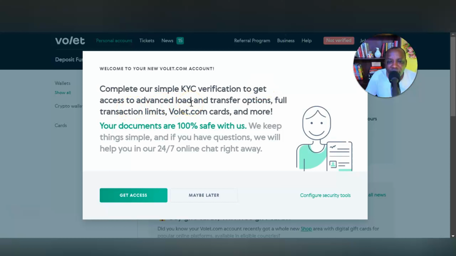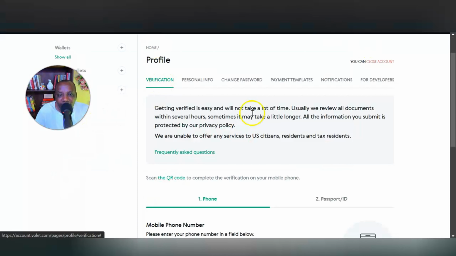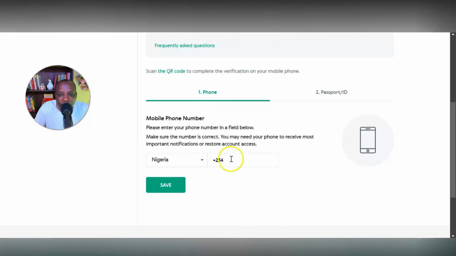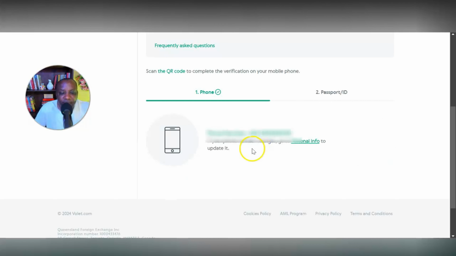That is, you're able to have access to do multiple transactions with good limits that will not be restricted. You click get access. As soon as you click get access, you land here. Under your profile, you can see verification, personal information. You have to do your verification, which is very important. So the first thing you do is verify your phone number. You choose your country, put in your phone number, and you click save. It will send a message to your phone.